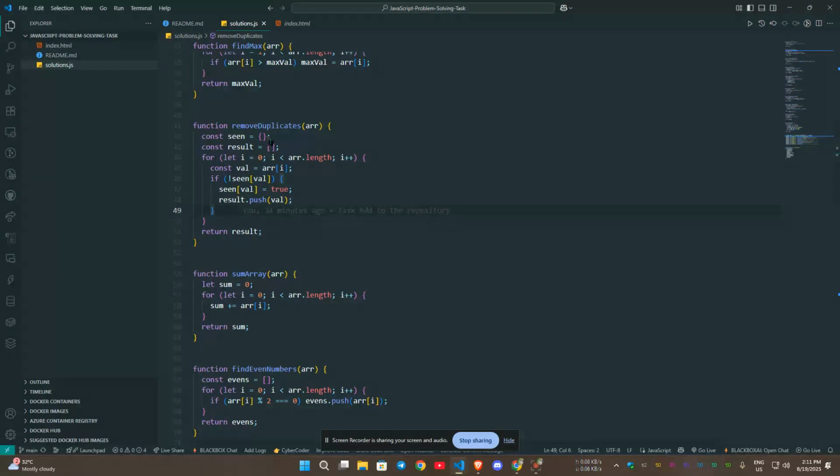First, we define a constant seen as an empty set, and a constant result. We initialize let i equal to 0, and check the length of the array: i is less than array dot length, which shows how many times the loop is running, and i is incremented with plus plus.